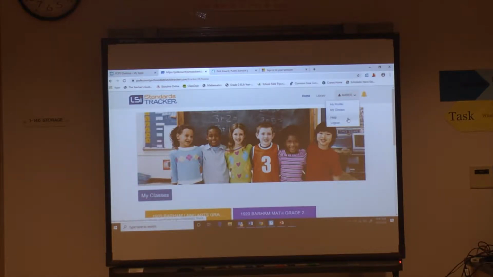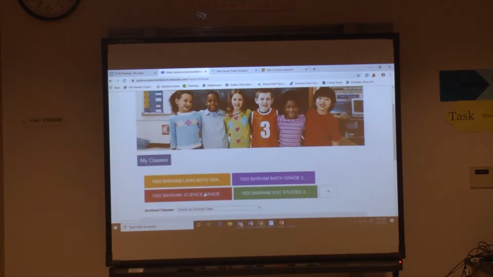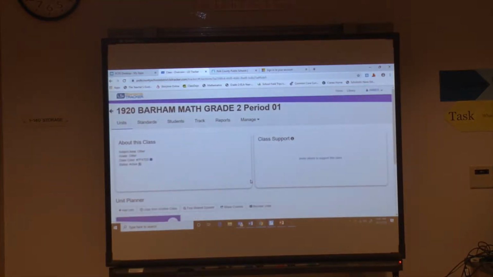Okay. Again, if we have time, where it says my groups, I'll show you how you can create a group so that any units you create, you can share with each other. Okay, so you can just get out of that. So you see you have your classes there if you want to scroll down. I'm going to say pick either language arts or pick math. So click on one of those right now.